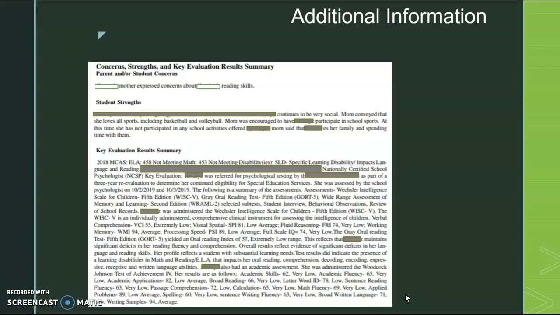Let's look at some other information that can be found on an IEP at a glance. We can see that at the top here, we have concerns, strengths, and key evaluation results summary. This can give you some great information about a student. For instance, we can see that this particular student loves all sports, including basketball and volleyball. We can also see any concerns that the parent has. So the mother of this student is concerned about her reading skills.